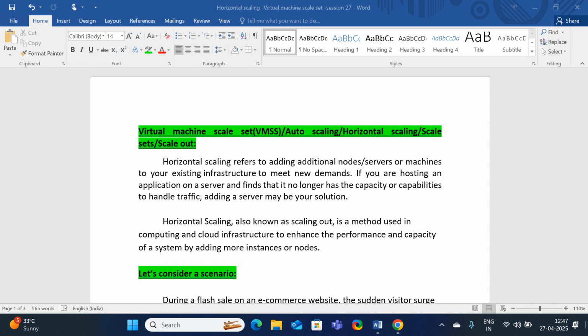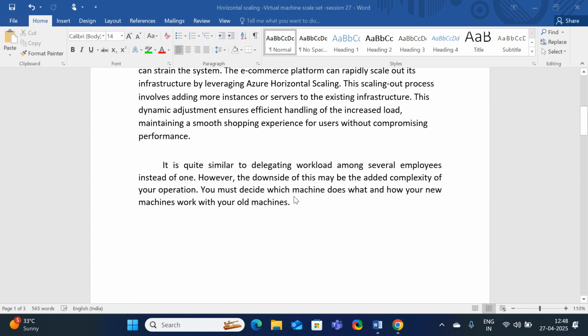Here we can take the virtual machine scale set as an example of horizontal scaling. With the help of the virtual machine scale set, we will see how we can increase the VM count when there is an increase in traffic, and how we are going to decrease the VM count when the traffic comes down. Everything we are going to discuss in detail. So quickly, I am going to log into the portal and show it to you in a practical manner. But let's understand the scenario first.